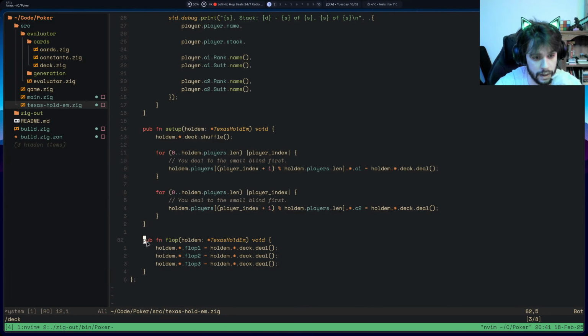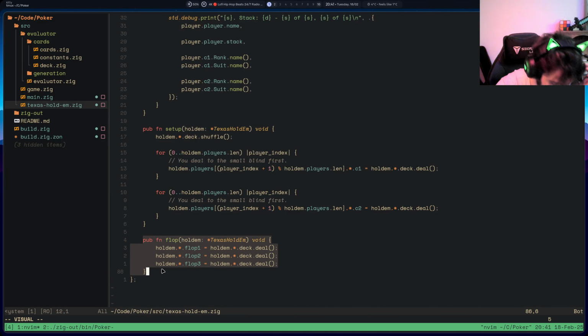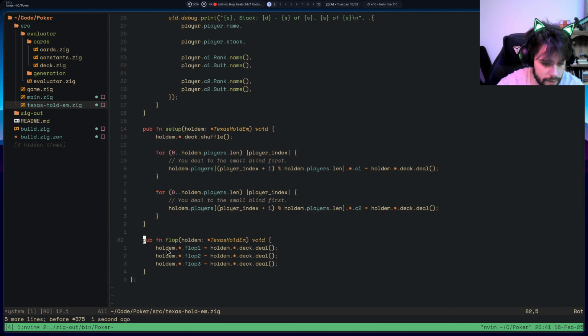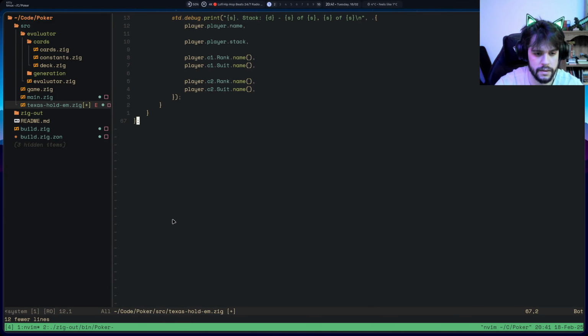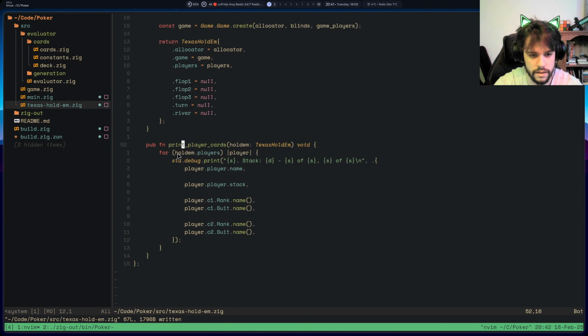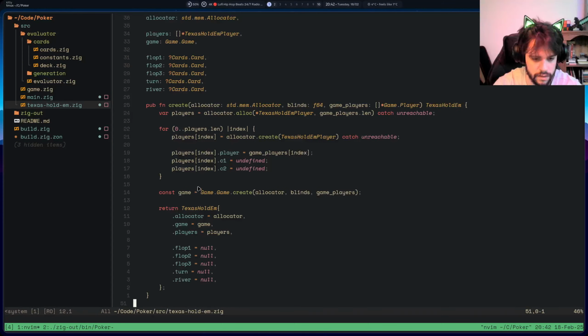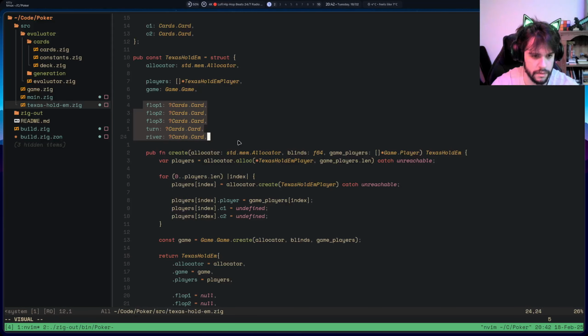Because we have, as you see here, the flop. And then, you know what? Let's strip this back. Let's get rid of this. Let's get rid of the setup function. Let's just have this: print players' cards. We set up players. Then this is literally just a placeholder for data that we manipulate from the outside.